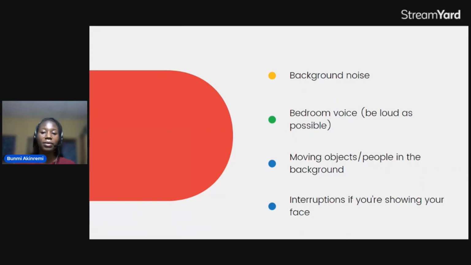So you want to eliminate background noise, and you also want to speak loud because you're tempted to use your bedroom voice since you're not addressing a large crowd. It's different if you're in front of hundreds of people or just 50 people. The way you would speak with such passion, your voice would be way louder. So you want to be that loud, and not just depend on your microphone. You want to be audible. You don't want to use bedroom voice to give your presentation.